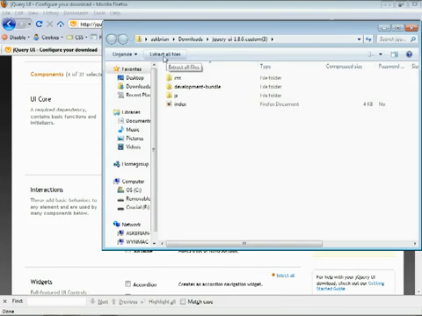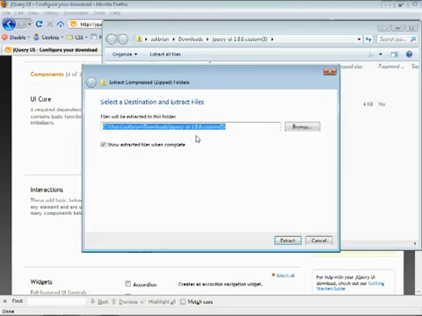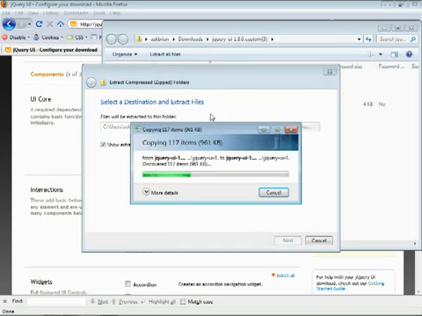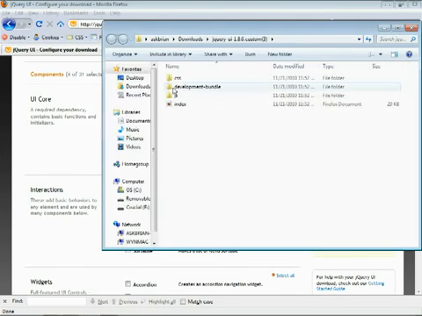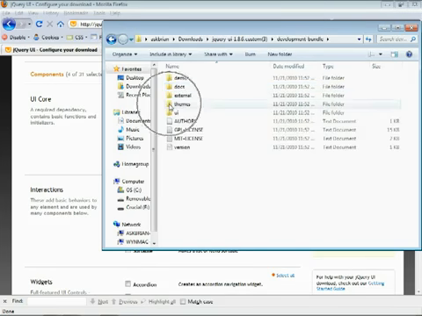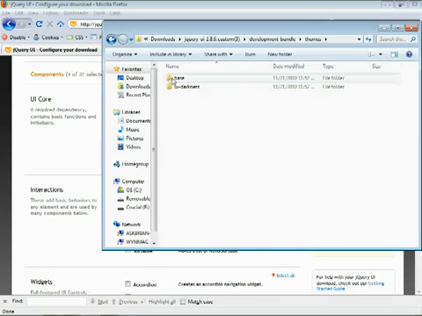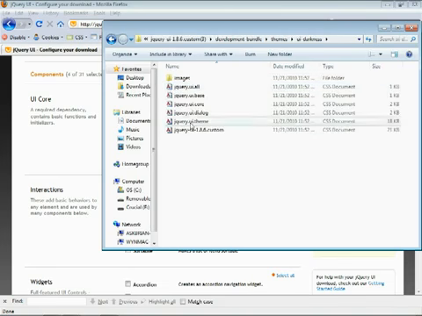Now on Mac, you're probably going to have to unstuff it or whatever. On Windows, I'm going to have to extract all files. I'll do that. I'll just extract it in the same folder. It's just a zip file. It's just going to grab this stuff out of it. Now, follow this closely, you guys. You're going to see Development Bundle. Double click on that. Double click on Themes. Come to UI Darkness and double click. All of this stuff we need to copy and put into our site in Dreamweaver.